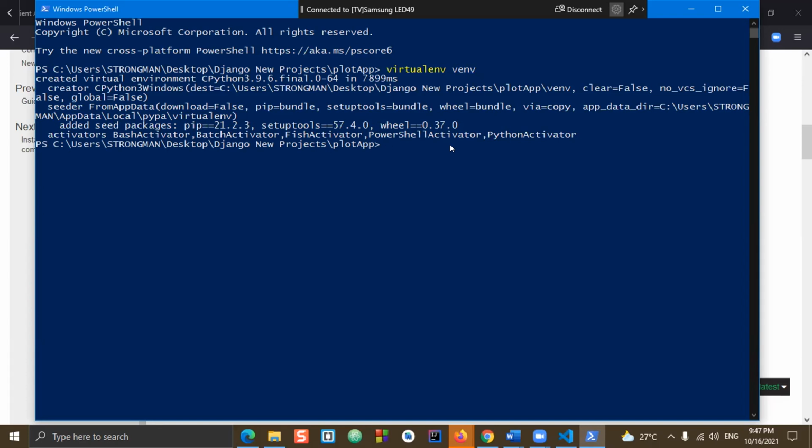So the activation is backward slash. Yeah, backward slash. Then venv backward slash Scripts. Yeah, plural. Scripts has a capital S. Another slash. Activate it. Small a. Small a. Yeah. Small a.